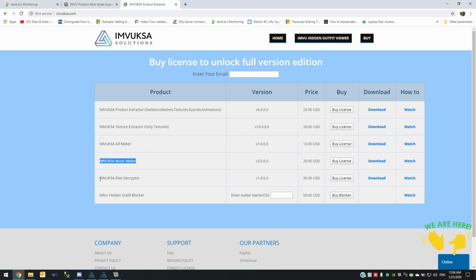The IMVU file decryptor will decrypt IMVU files like the mesh, the animation file or the skeleton. It will decrypt them, so you can change the mesh, you can change the animation, you can make avatars from it. I already have a video about how to make avatars or poses using this one also.